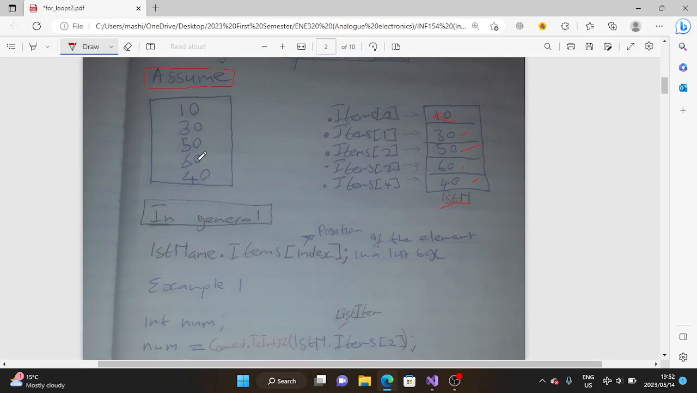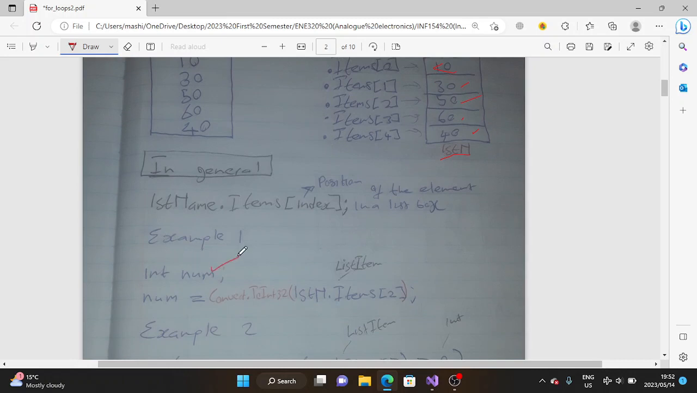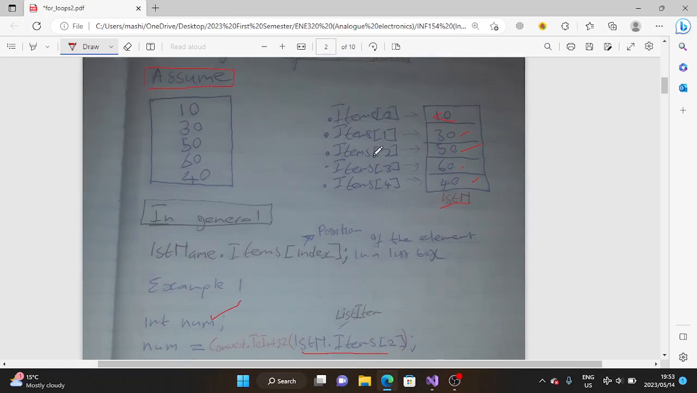So in general, to access from a list box, you just say lst, then you put the name, then you say dot items, then you put these square brackets. Inside the square brackets, you put the index. The index refers to the position at which the item you want to access is. For example, let's say we declared a number, so we know that initially number doesn't contain anything. When we say number equals lst.items, then we put 2. We are going to the list box, and it says items at position 2. It refers to this item, so it refers to 50.